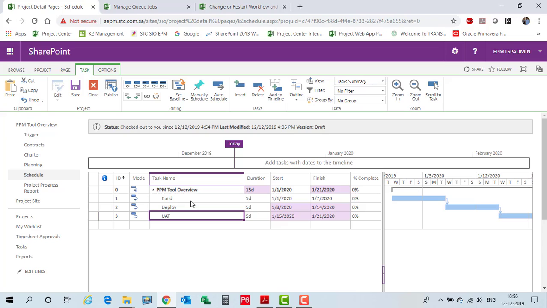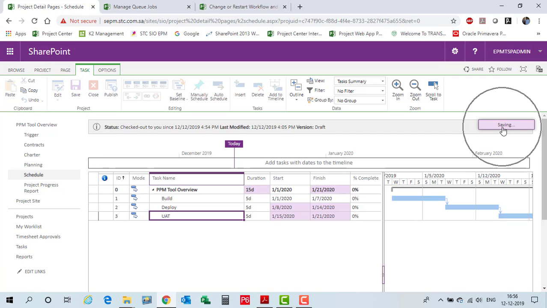So once you build a schedule like this, straight away on the top you go and publish the project. You can see the status of the publishing here. So it is saving and publishing. Both will happen at this phase.